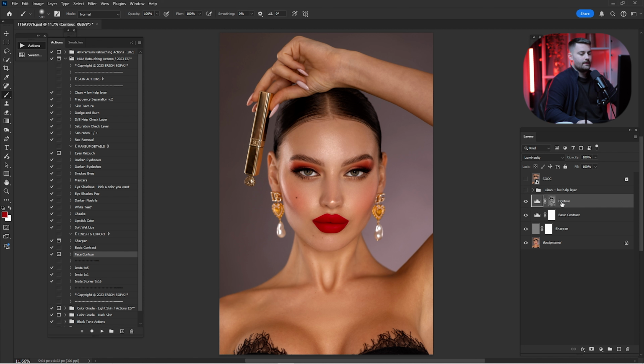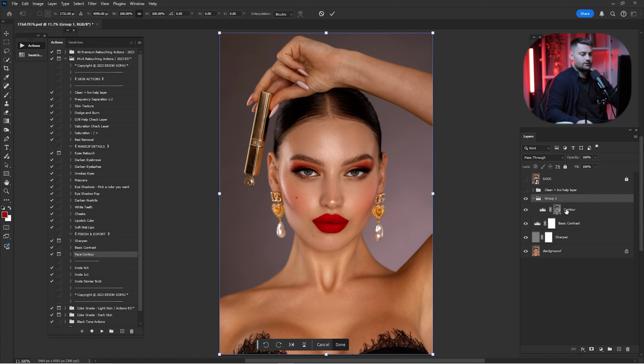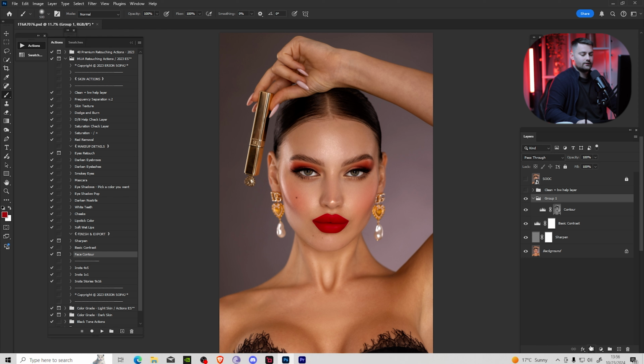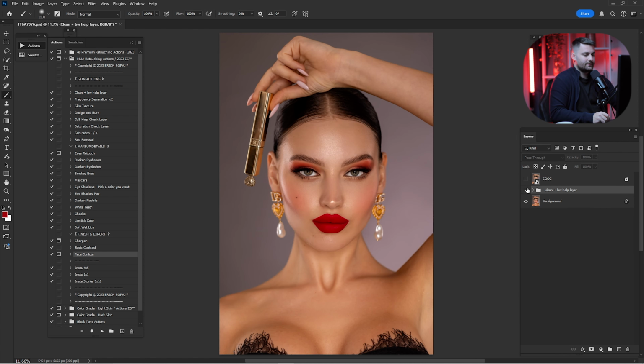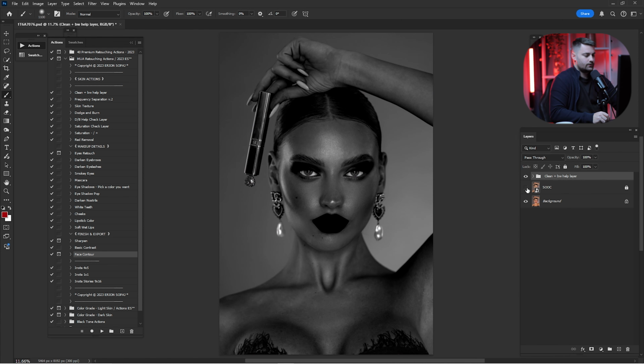So I'm gonna create a group for the contour, and click here on the layer mask and invert the layer mask into the black. So I'm gonna put the contour only on the face, just like this. So here's before and after, and I think that is looking okay. I'm going to reduce it just a little and merge all of them into a single layer. I'm gonna delete the black and white tail layer because we don't want that right now.